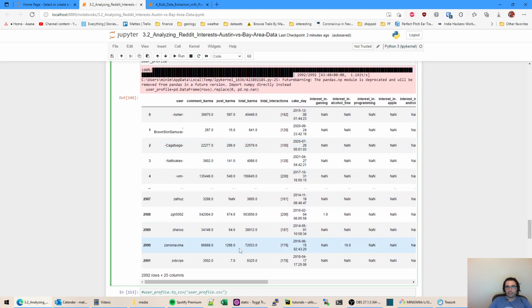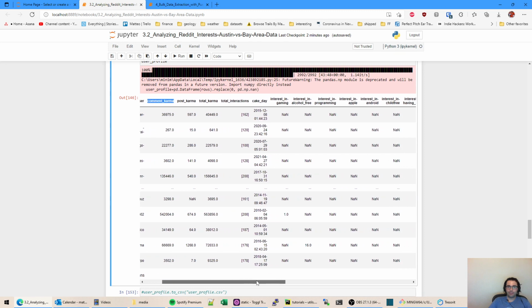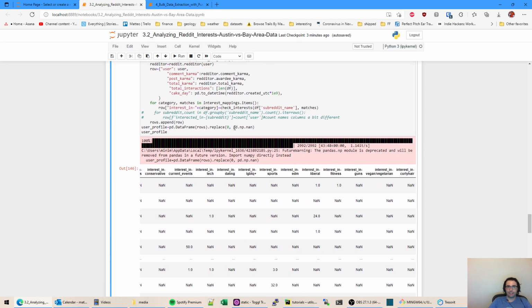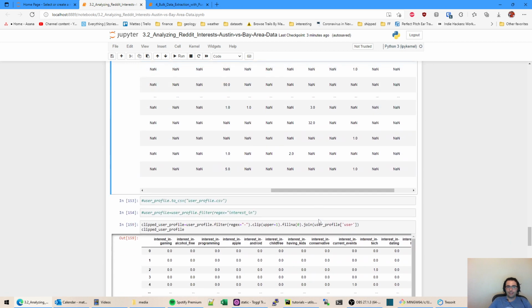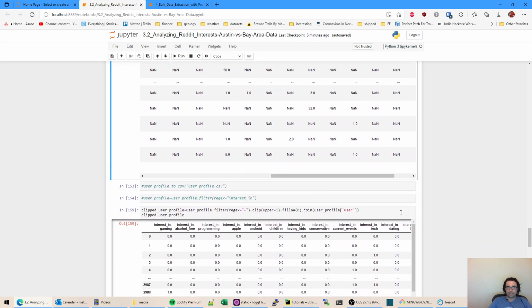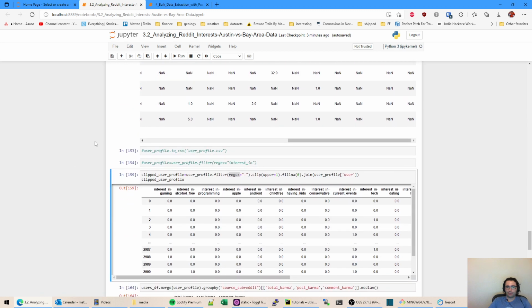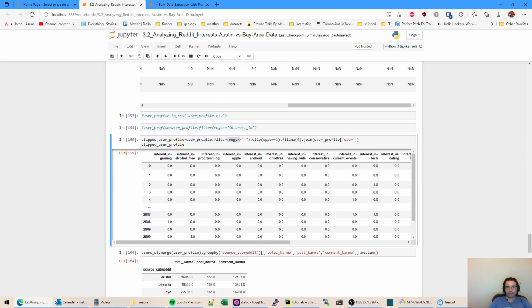So we've got our user profiles like before. We can see comment karma of every single user, post karma, and then all their interests. Later I have this little funky regex to look through interests and interactions. That's this clip user profile. But so here's our big matrix of things, and then we're going to compare it like we did last time.